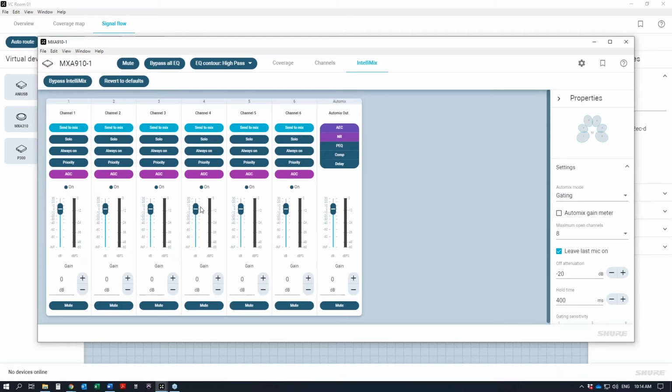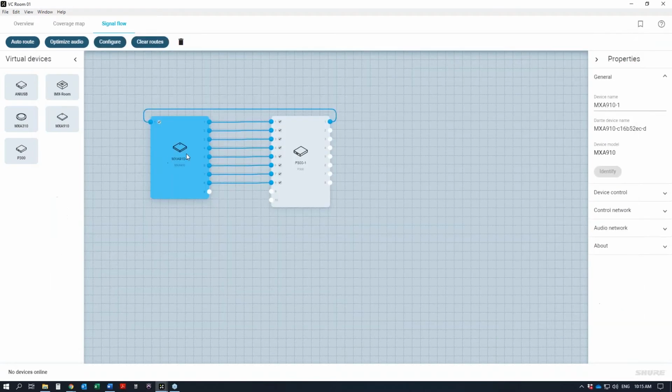Now, I don't really need to change anything here. Note that the AGC is on, but that is just affecting this channel when it's going through the auto mixer. We're taking the direct outs 1 to 6, so we don't need to worry about this AGC or the AEC or the noise reduction or anything like that. So that's the MXA910.